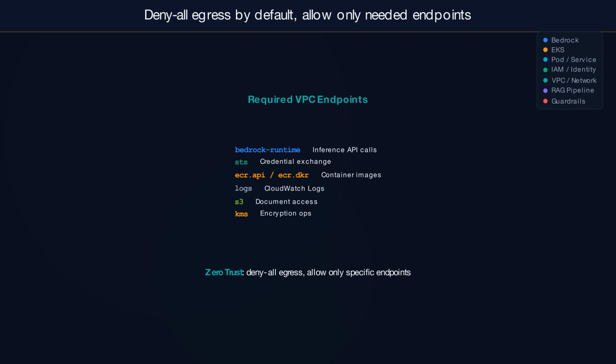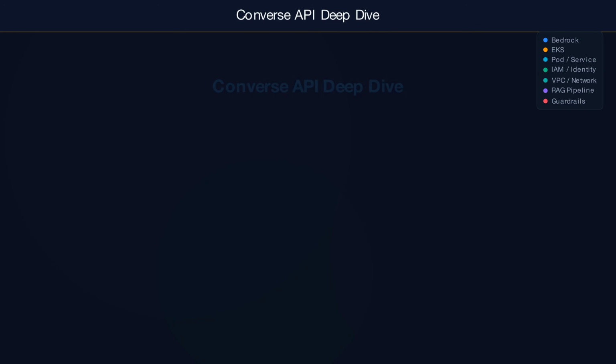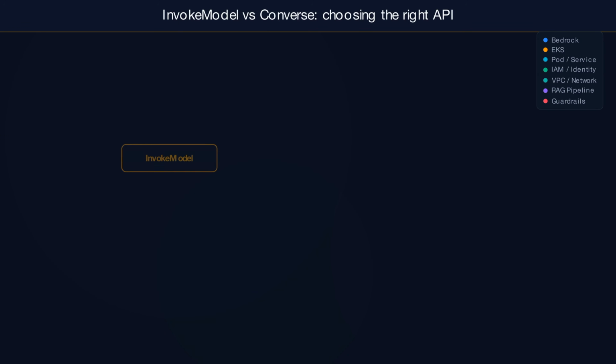Security groups on these endpoints should allow inbound HTTPS, port 443, only from your pod security groups. And Kubernetes network policies should enforce deny egress by default, then allow only the specific endpoints each service needs. This creates a zero-trust network posture where every connection is explicitly permitted. Let us zoom into the API layer, because choosing the right API matters.